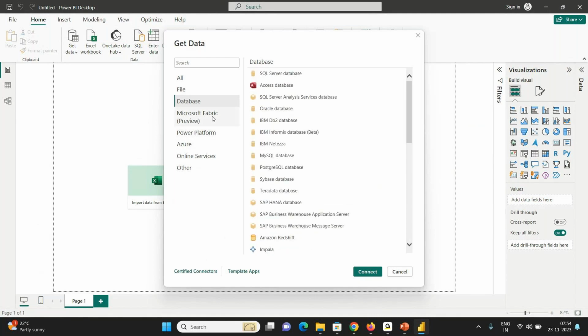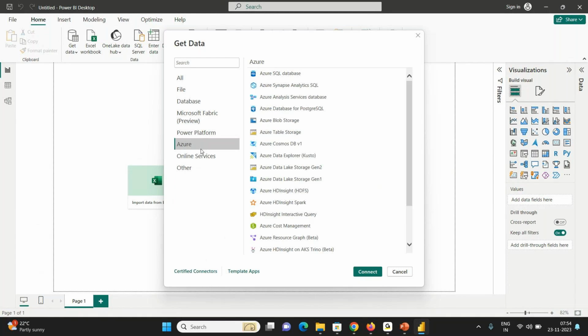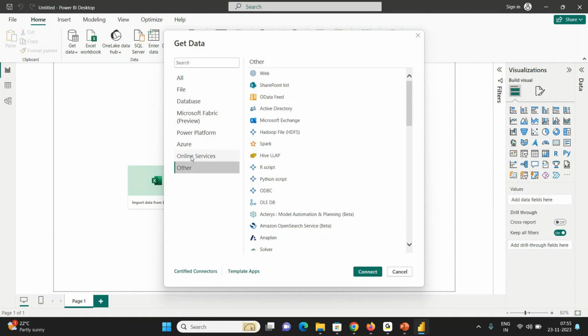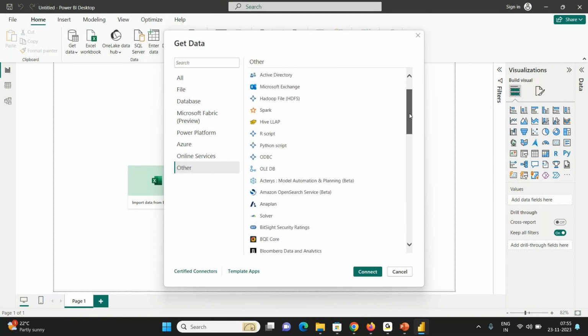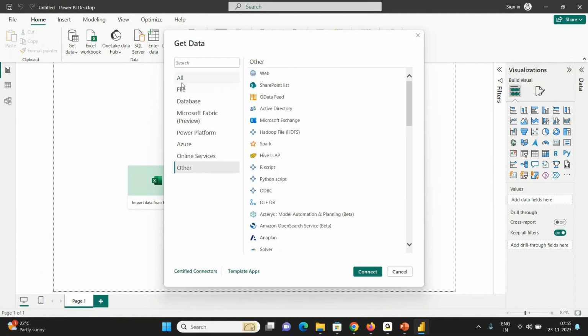And Microsoft Fabric, this is new from Power BI. We will explore this if there is an option at the end. And then Power Platform, this is also again from Microsoft only. Azure is as well a Microsoft product. Online services, and then other. Whatever does not classify into this, they have stored in other, like if you want to take Spark, Microsoft Exchange, Hadoop file, all these things. This is too much detail. Right now it is not needed. So let's go to all.